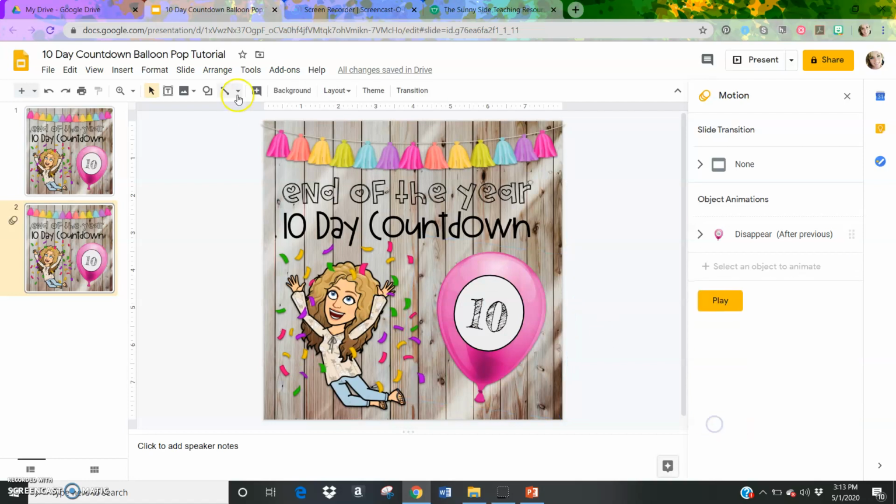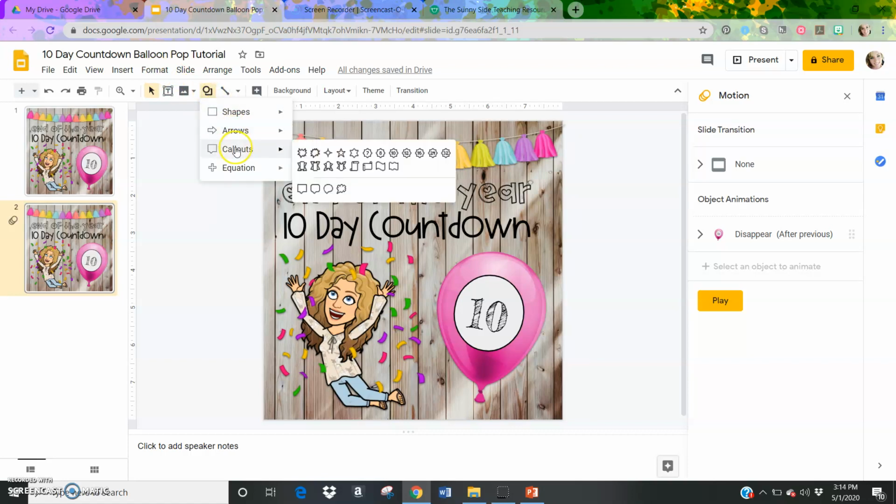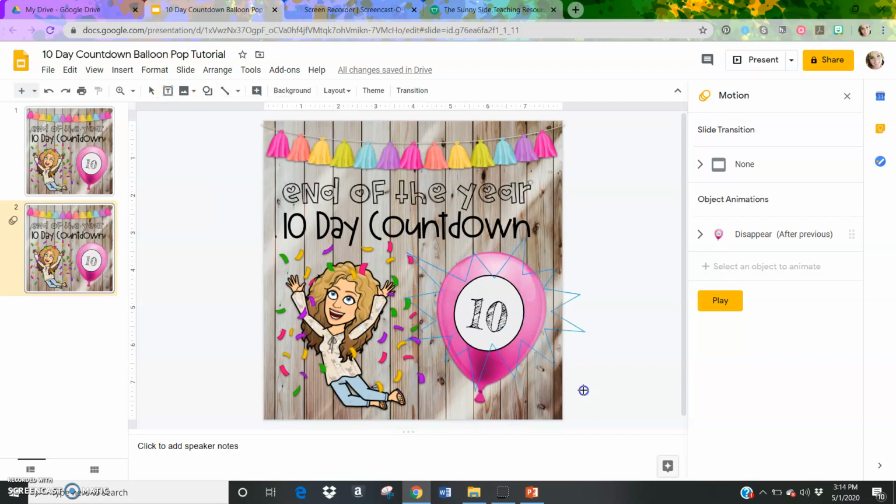Now it's not done yet because after you pop the balloon, then your reward is in the middle. So I went to shape and I went to callouts and I created just a big little explosion type of shape here. And I tried to make the explosion the same color as the balloon.